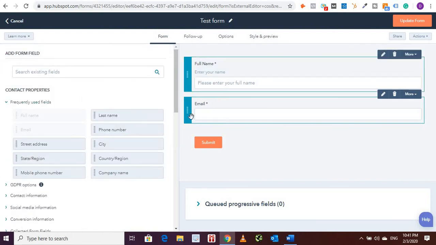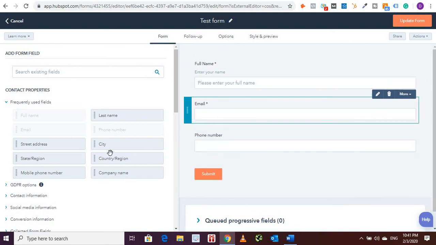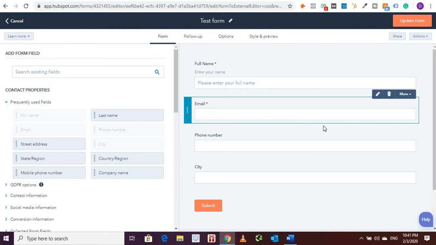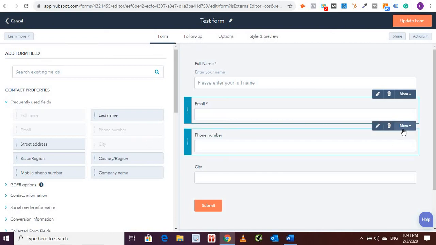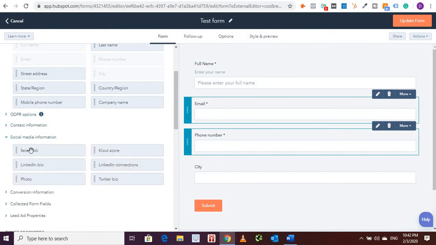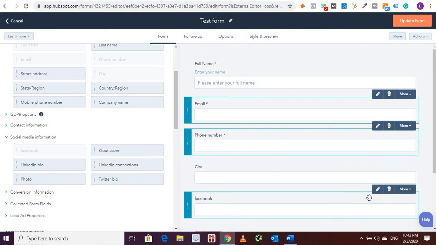So I'm done. I want the email, I want the phone number. Next, just drag and drop. I want the city, let's say, and that's it. I'm going to make this phone number required, and I'm going to keep the city optional. Okay, we can even ask them for their social media information. As you can see, there are different options over here. I'm just going to go ahead and click social media. I'm going to come over here and add Facebook. This is if we want it, right?